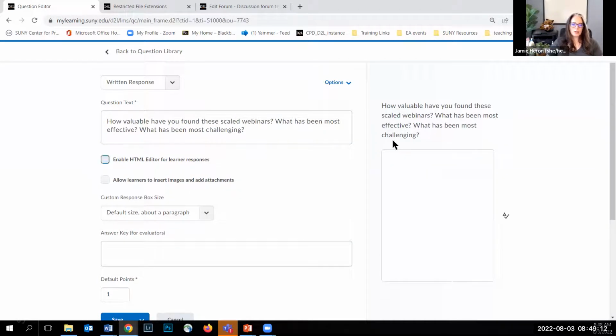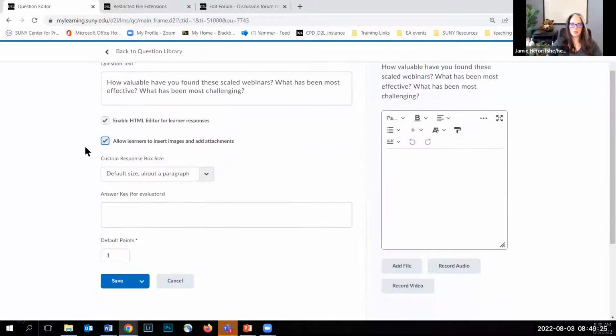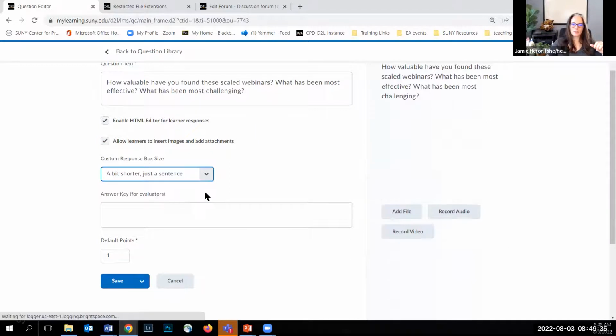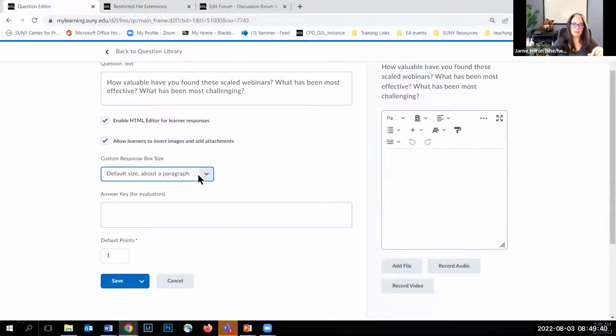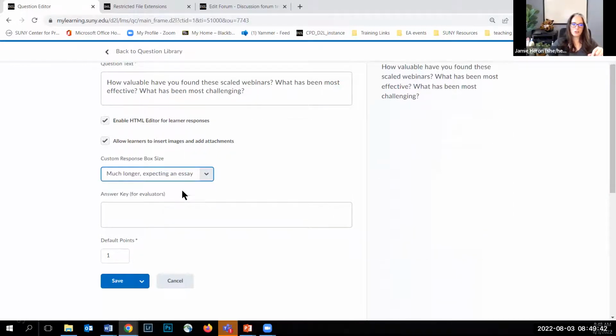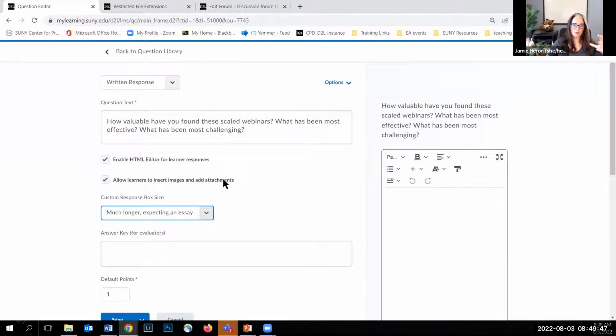Here you'll see that it's typing that question out for what the student is going to see. You can enable or not the HTML editor for your students, and you can allow learners to insert images or add attachments if you would like here. You can adjust the response box size, which is going to help your students understand essentially how much you're expecting them to write. And so if you chose just a sentence, it's a very small box. If it's a paragraph, it's this long. And if it's a really extensive essay, you can do the much longer, and then you can see it extends that response box quite a bit.